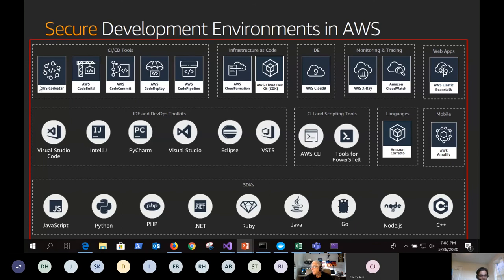So on the top left, what you see is the AWS CI/CD services. So continuous integration, continuous deployment, the equivalent of Azure DevOps, but Azure DevOps has end-to-end SDLC, which you can actually integrate with other tools and then get that capability here also.